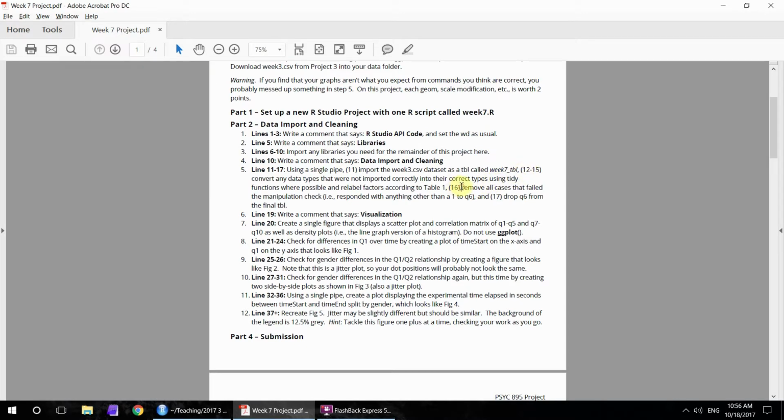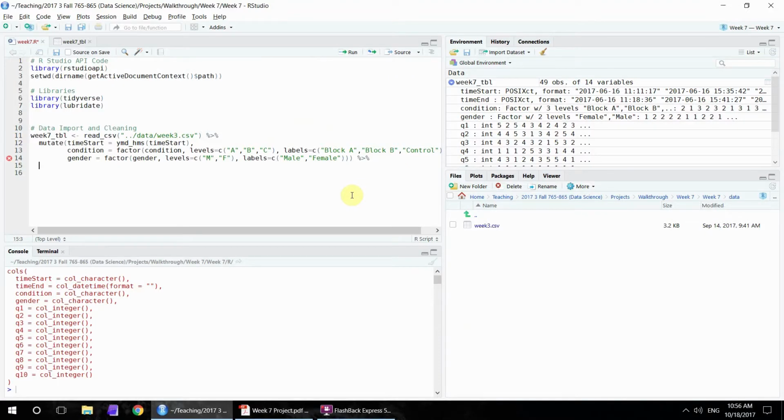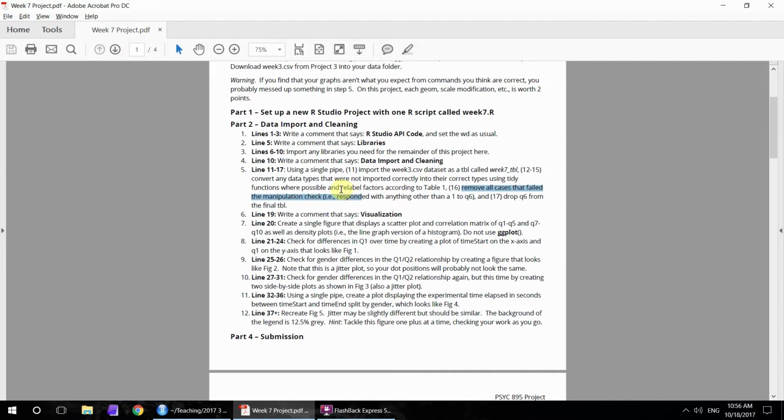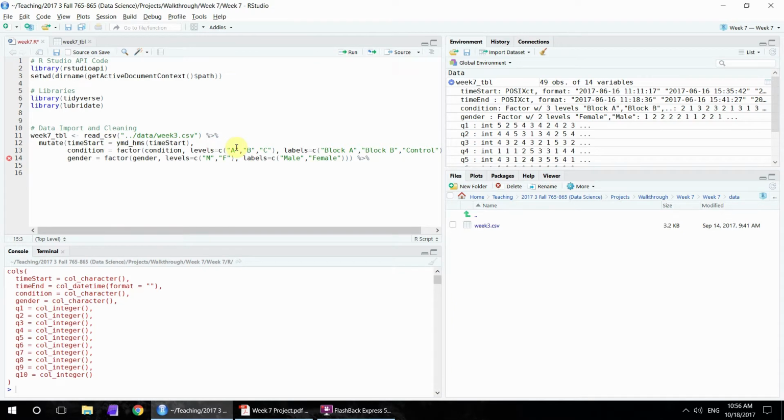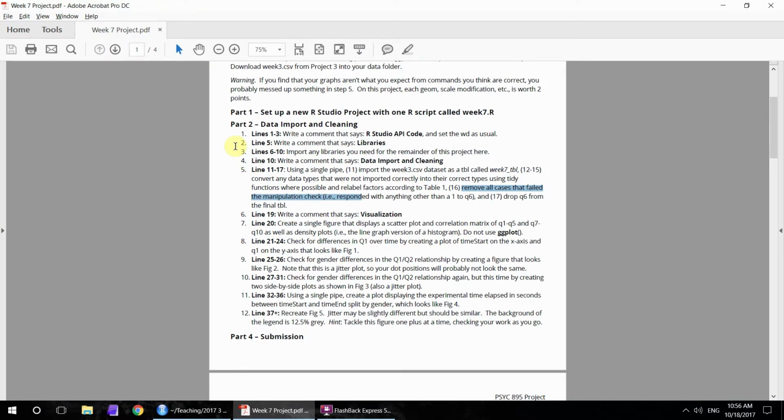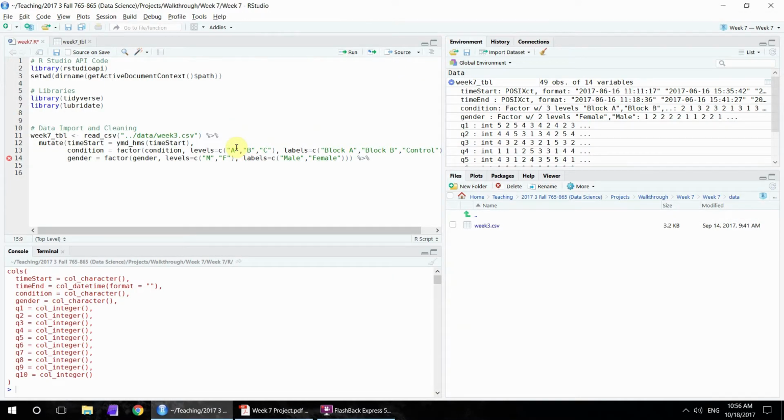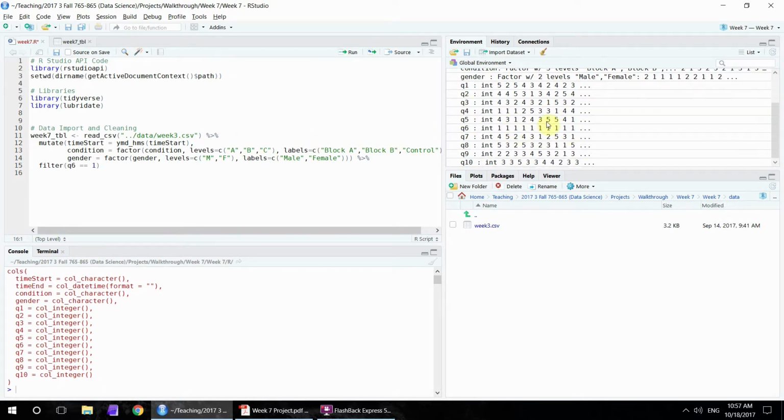Yeah, and then on line 16, we're going to need to remove any cases that fail the manipulation check, which is a response of anything other than a Q6. So actually, we're going to do that inside this. No, we're going to do that outside the mutate also. We're going to use this as a filter command, and we're going to filter by where Q6 equals 1. And that should mean that all of our Q6s are now 1.